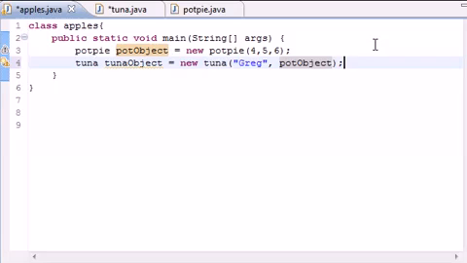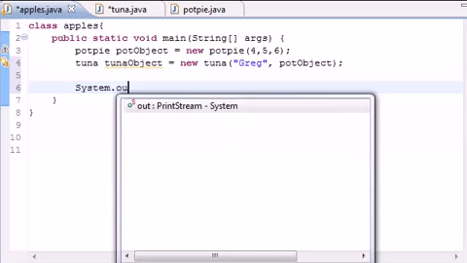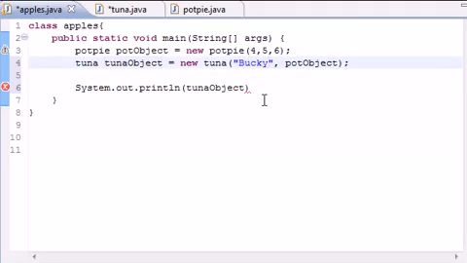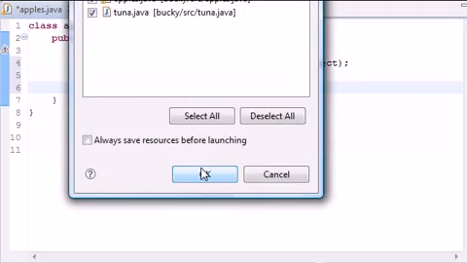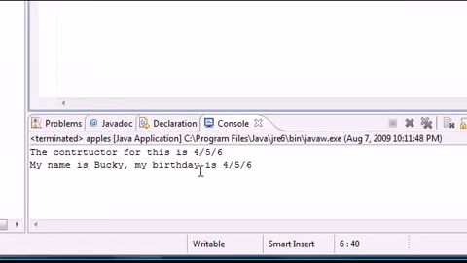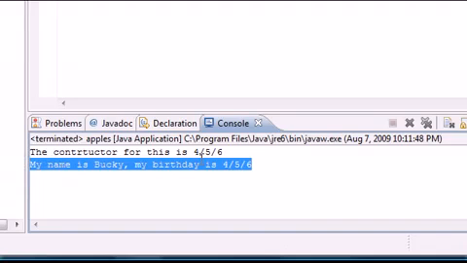So now let's go ahead and just output what we did. So system out print line, and let's just write tuna object, but we have to spell it right, and we better change that to Bucky for good looks. And now I should be good to go. Let me run this, see how many errors I got, and then I'll talk you through one last time what we did. And it says my name is Bucky, birthday 456.